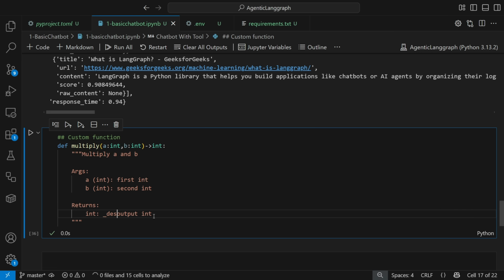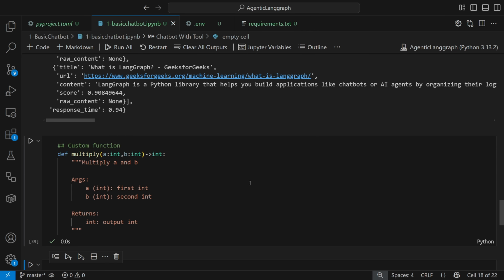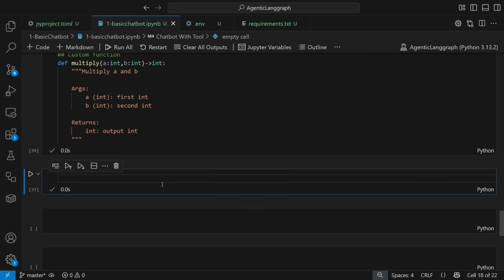Now, this docstring will be very important because once we bind any functions with our LLM, these functions can also be converted into tools and bound, and then the LLM will be able to understand what this tool can do. Now, I will create my variable tools. Here, I'm going to use the first tool, comma, multiply. And let me execute it.